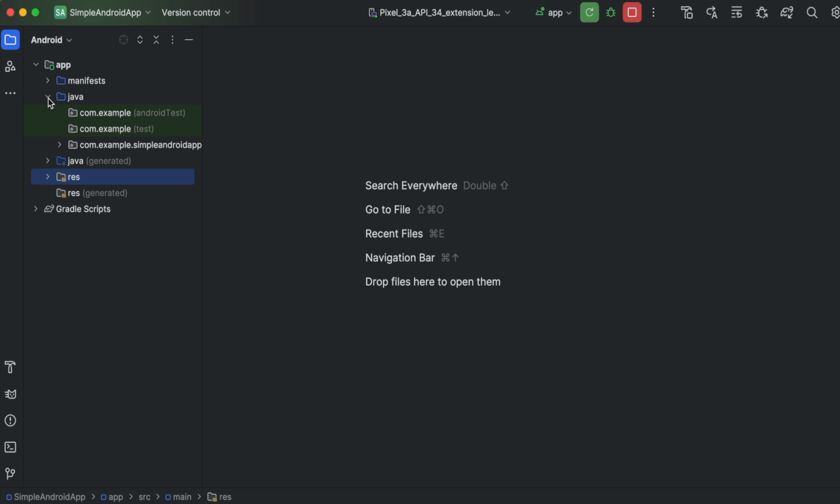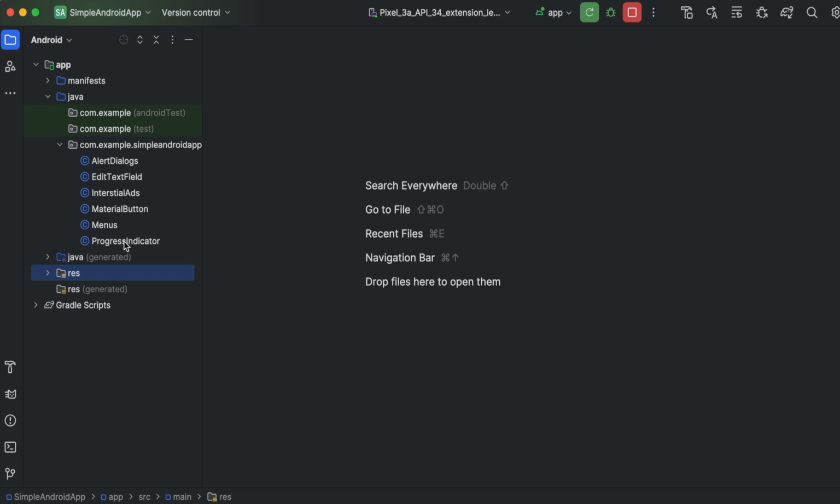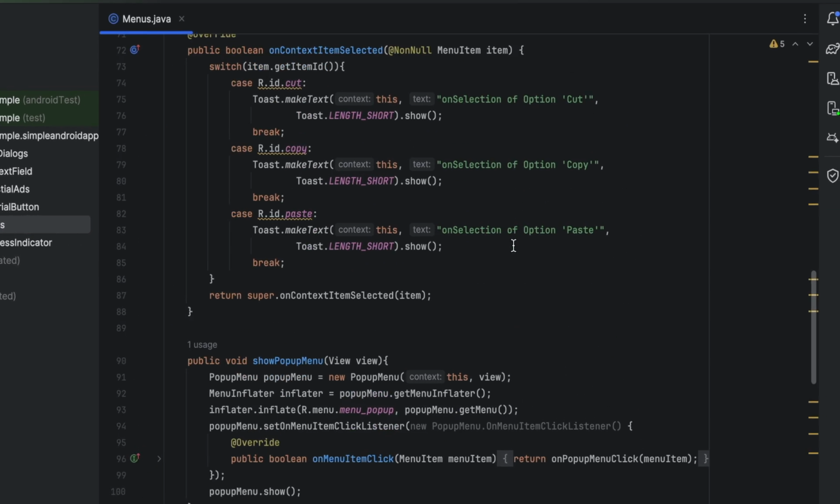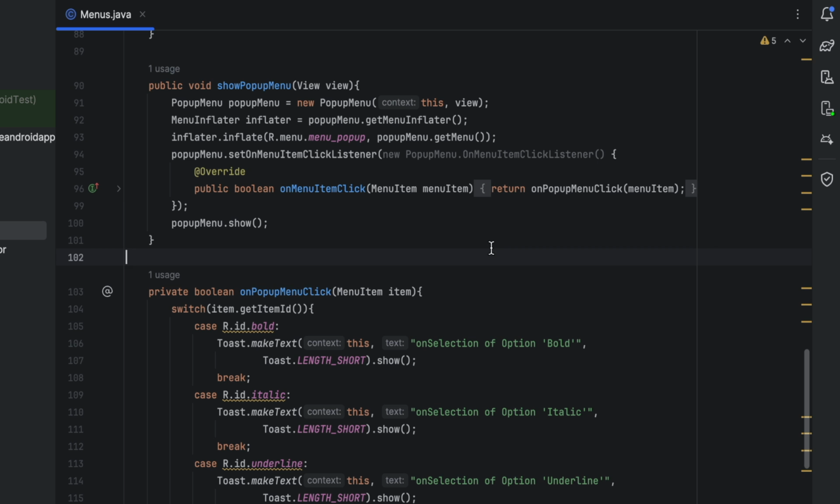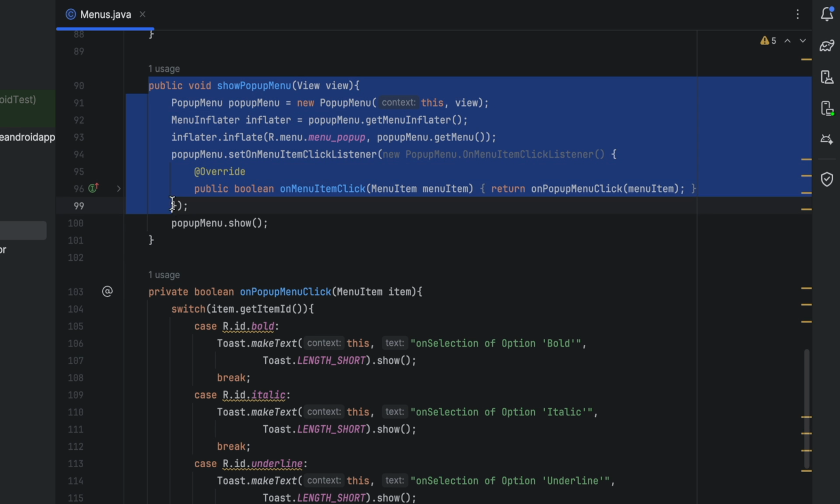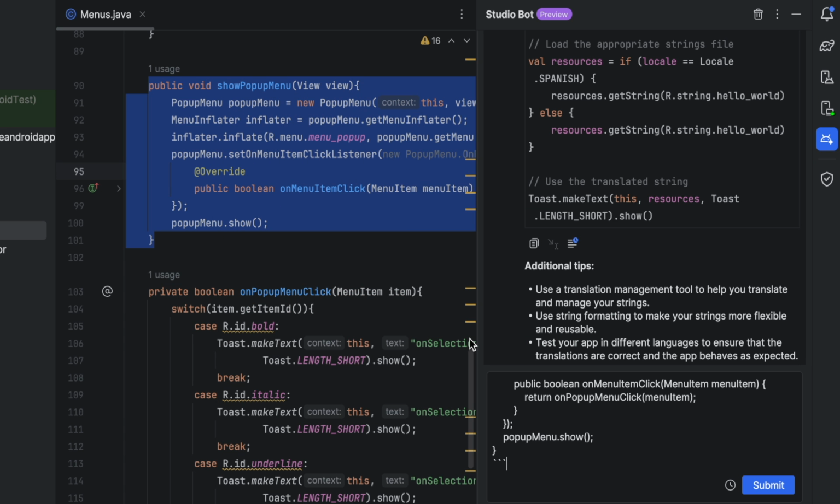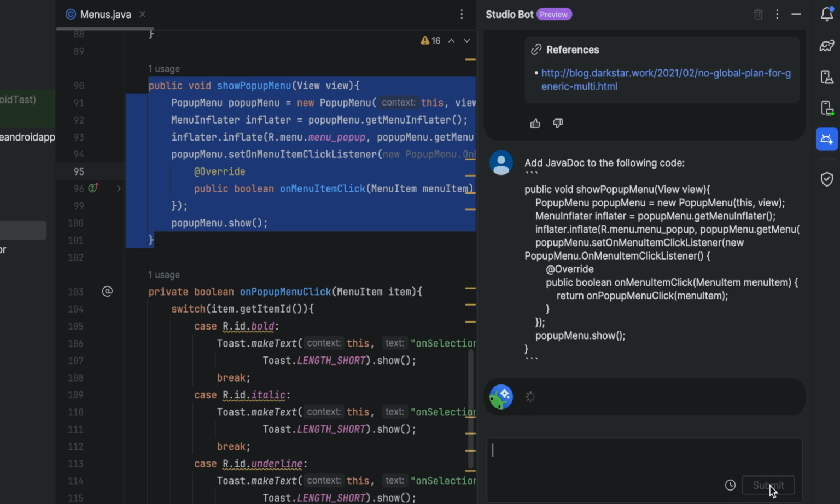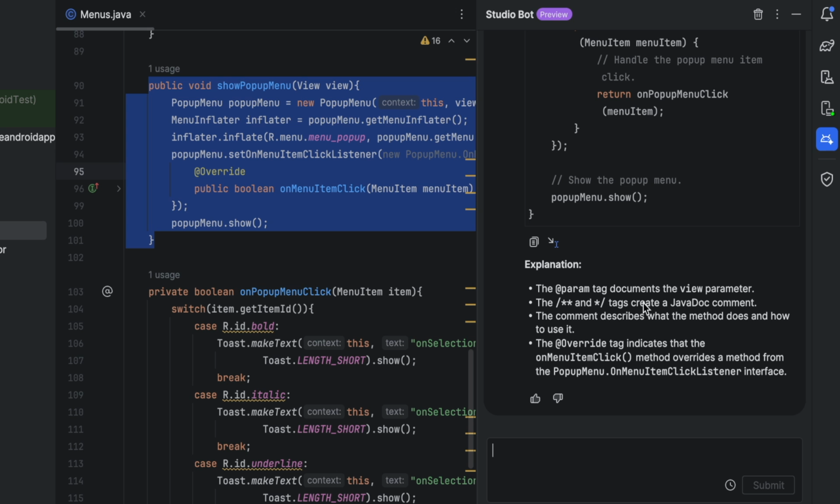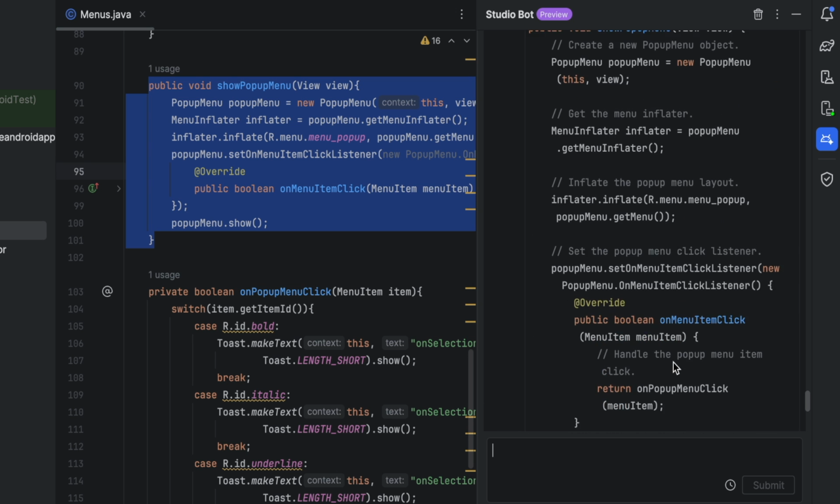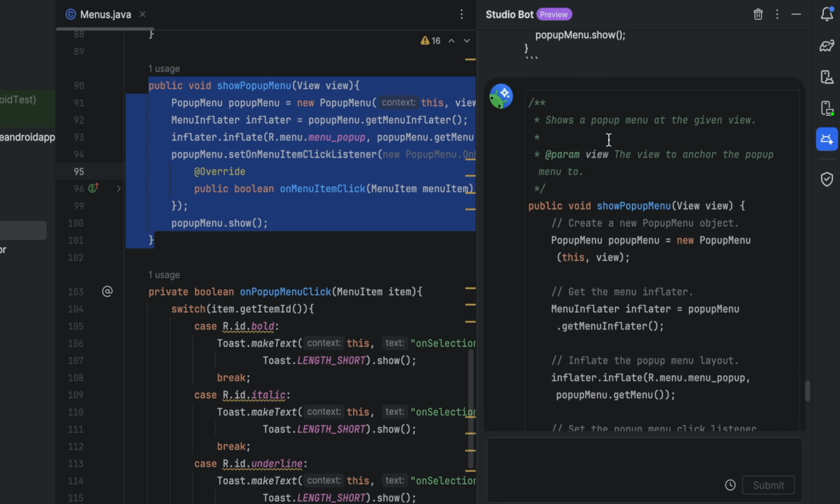Okay, now let's see how to use the StudioBot for code modifications. Opening Menus class. Okay, selecting this showPopupMenu method. Right click, go to StudioBot, select document code. Now submit. But be careful while using this feature because this code will be sent to Google. So if you are working for a company, then you should not share the code without your company's permission.